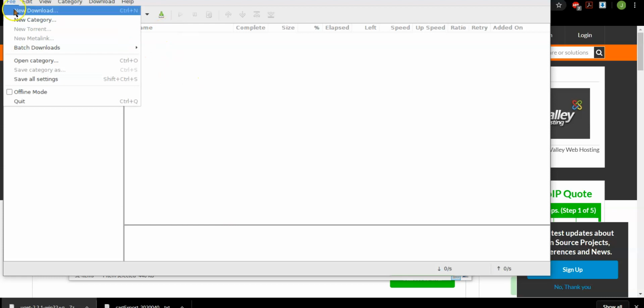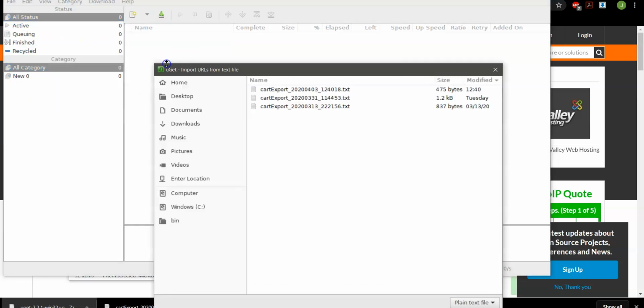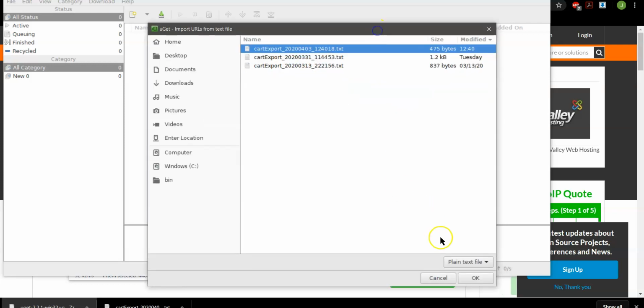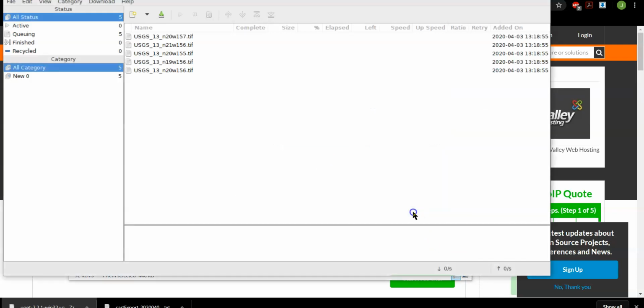And then if you're opening multiple DEMs at once, easy way to do that is batch downloads, text file import, and then find the file that you saved earlier. Hit OK and it'll add the different tiles here and they begin downloading.